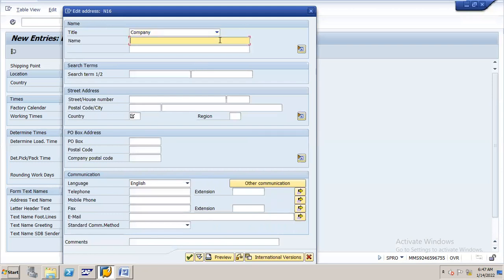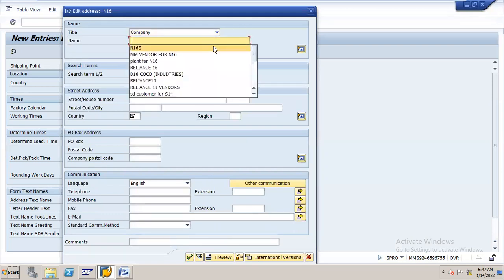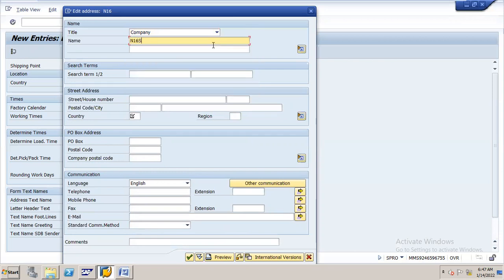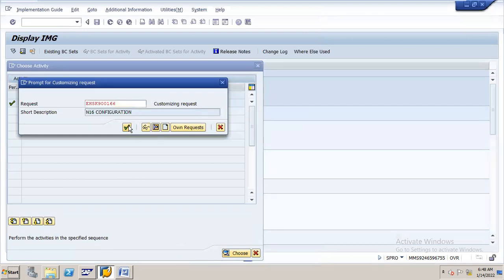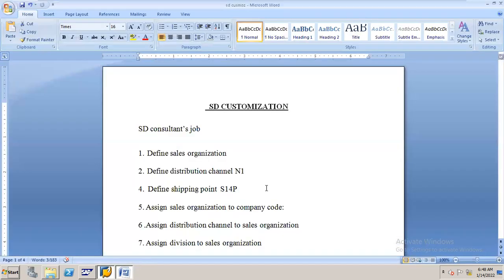Company. What we are creating is shipping points. I'll create with N16S only. Shipping point for N16 and again N16. Okay. Country. Execute. So enter, select. So I created that N16S shipping point.